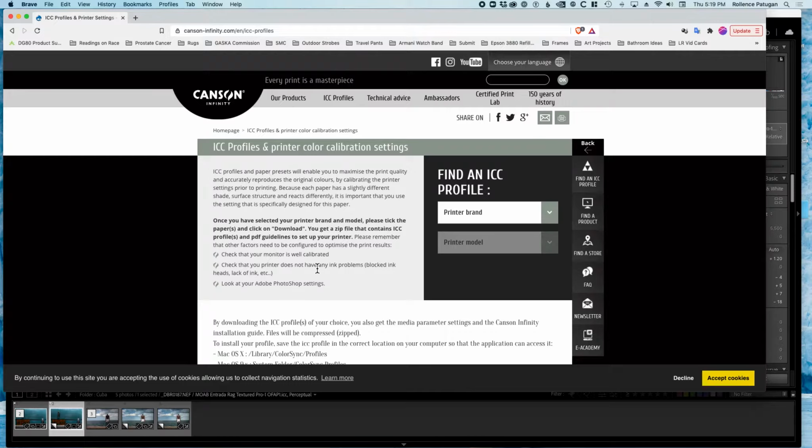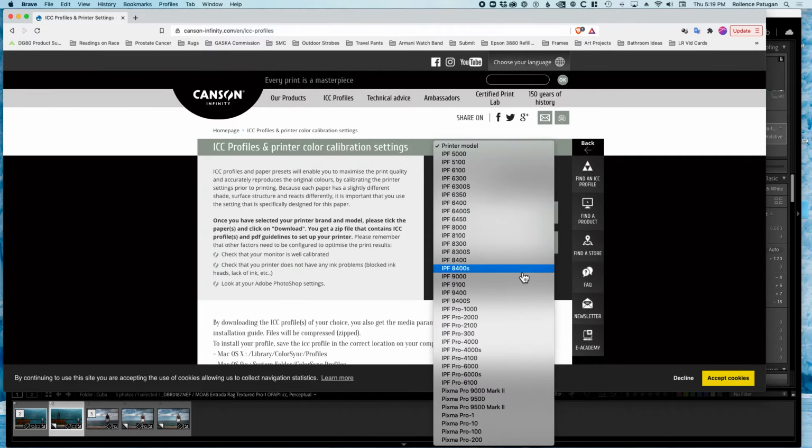That way they can direct you to all the ICC profiles specific for that printer. So at school, you're going to want to make sure you select the Canon. This is whether you're at school or at home. You want to download profiles for the printers that are at the Digipix lab, which are Canon printers, and the printer model is the Pixma Pro-1.